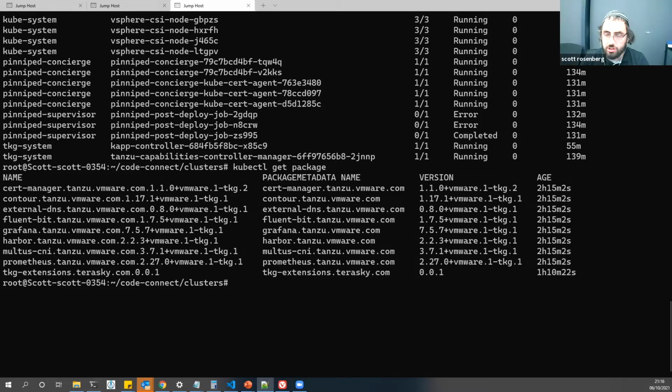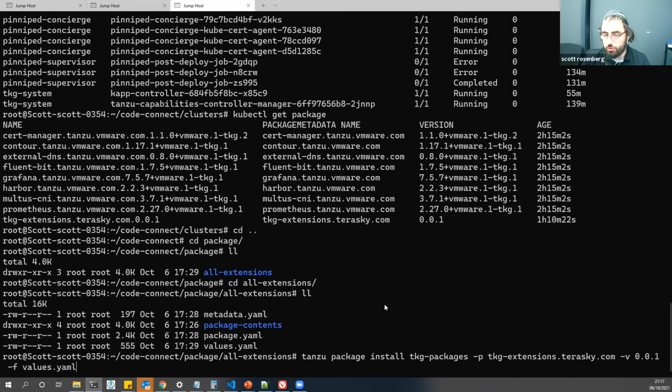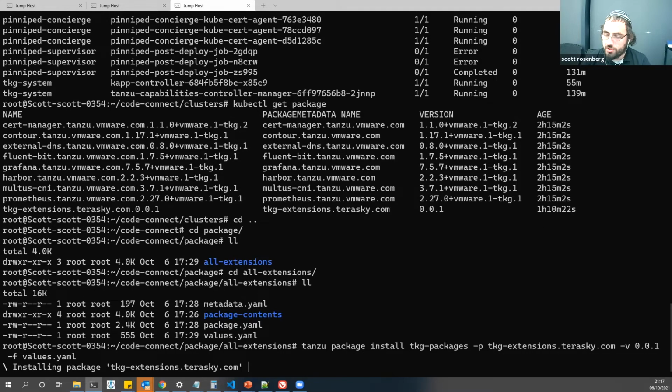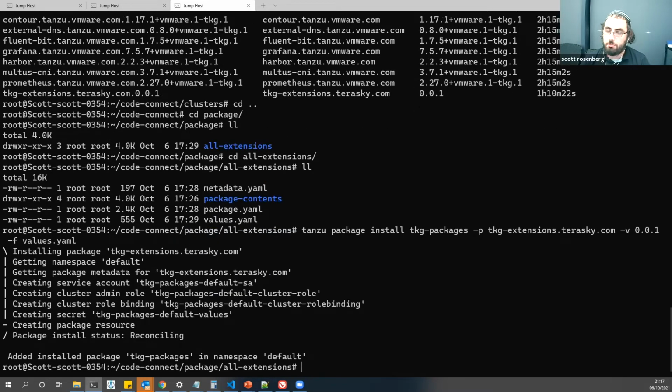We can just use the Tanzu CLI. And if I just go here into my package folder, what we can see is that all I'm going to run is a Tanzu package install, and I'm going to tell it which package I would like to install and which version of it, and just give it a values file. Once I run that command, this is going to run for just a few seconds here, and my job is done. Within about 2 or 3 minutes, I'll have Grafana, Prometheus, external DNS, Contour, and FluentBit all configured in my cluster as I've decided.